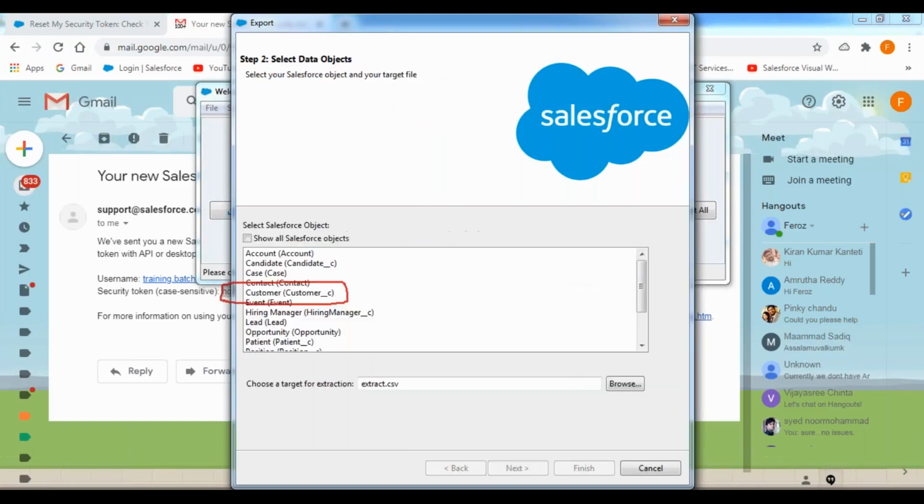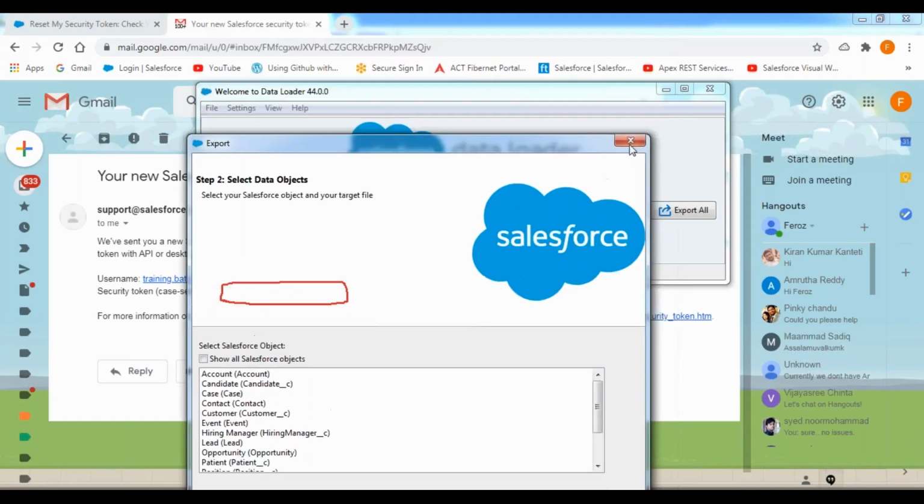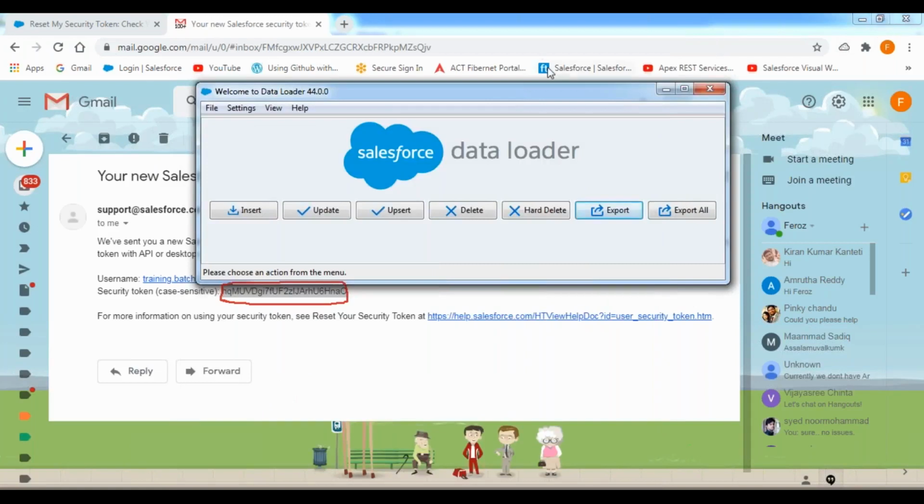So click on the next button. Now it is providing the user interface to perform the operation: what object's data you would like to export. From there, we can continue as it is. This is the way we have to log in into the data loader. Okay, now.